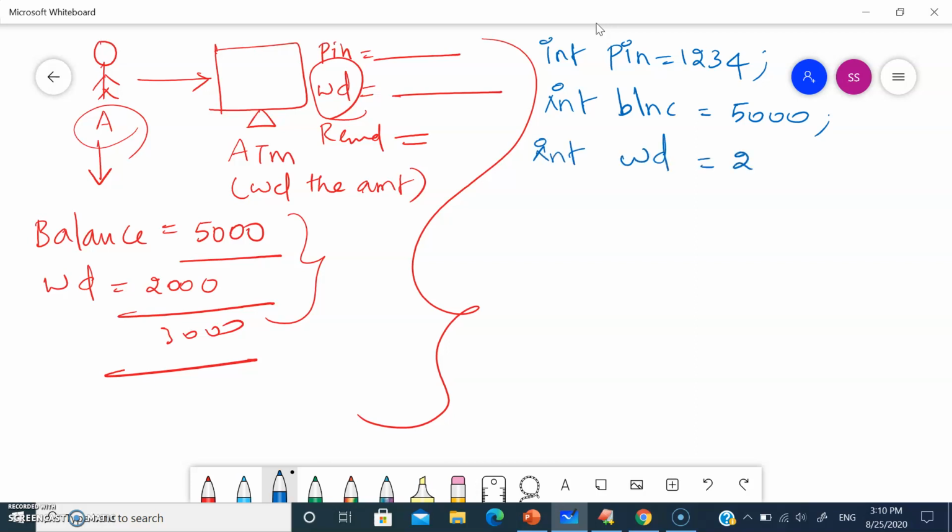Withdraw is going to be 2,000. Now let's take another variable for storing the remaining balance. So let's declare the variable remaining balance. I'm not going to initialize it. Now let's write a program based on the scenario.